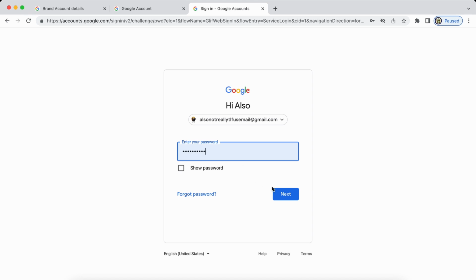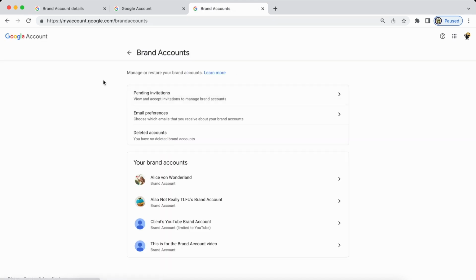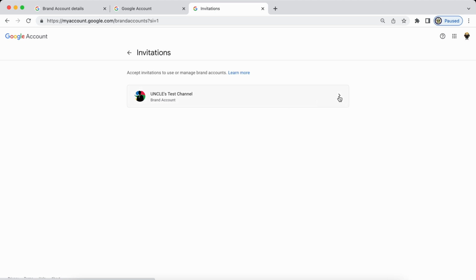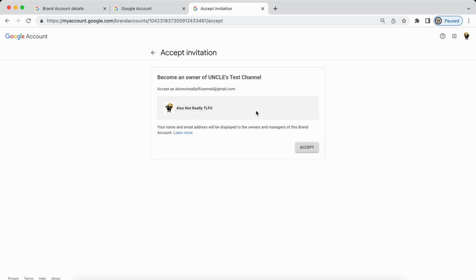Now this next step is for the other party to sign into their Google account and go to myaccount.google.com/brandaccounts, click on pending invitations, click on Uncle's Test Channel, and accept the invitation to become an owner, a co-owner of Uncle's Test Channel. Accept.